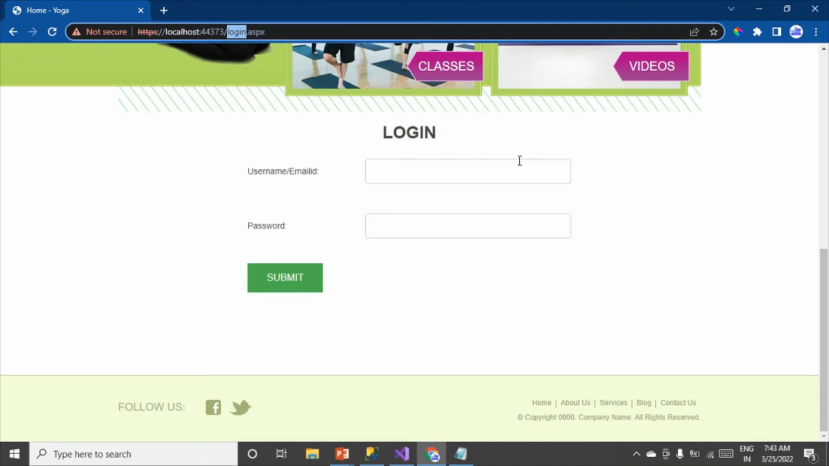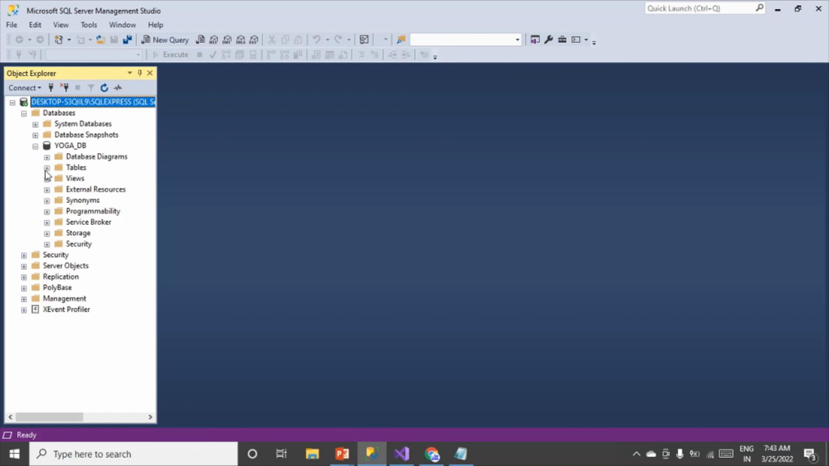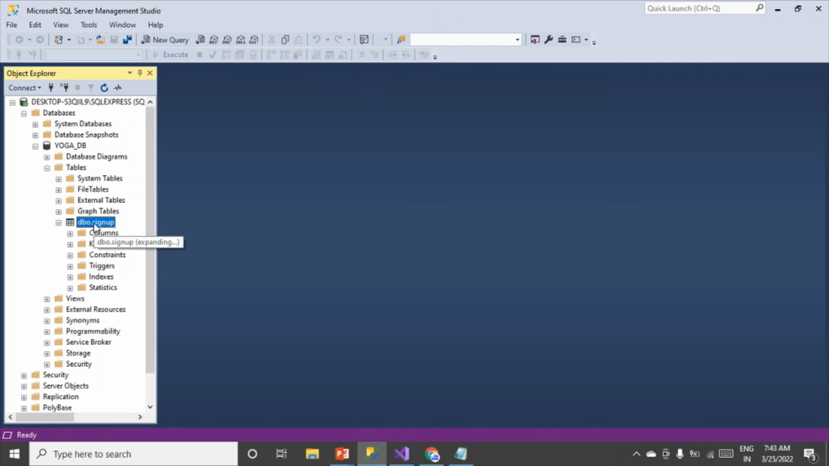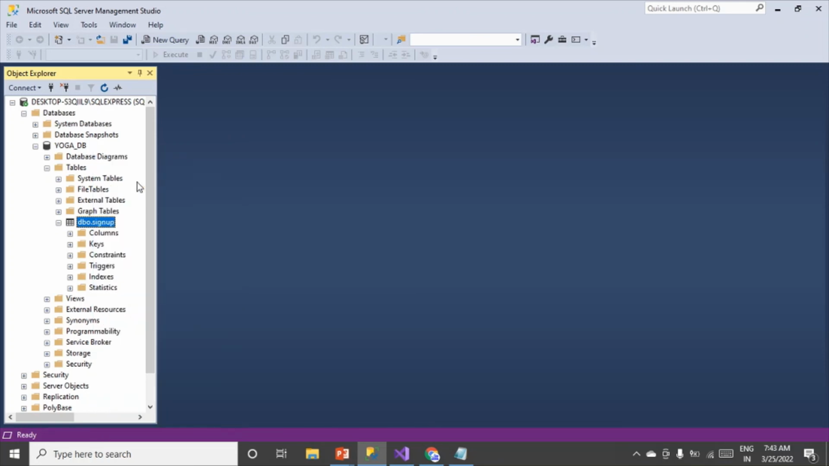Now let's verify. Let's go to the SQL server, and from here we'll expand the YogaDB and tables, and we have got this table. So let's right click on it, and let's fire the select top 1000 rows. We don't have 1000 rows, of course, we only have one row, but let's see. If I select this, it will write the query for you, that select query, and you will be able to see the output here.